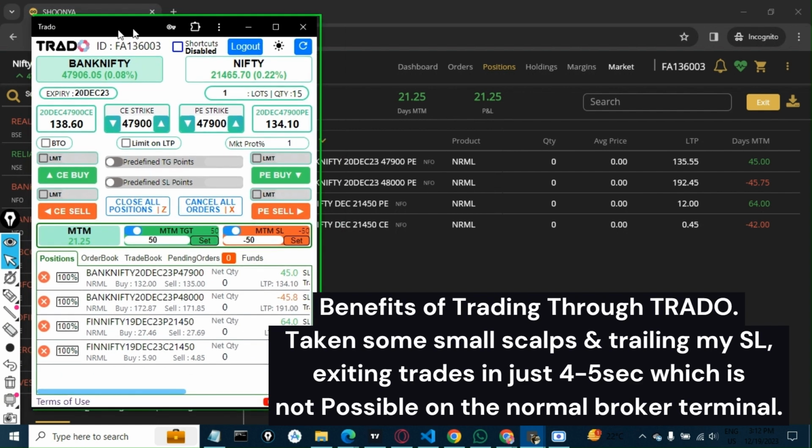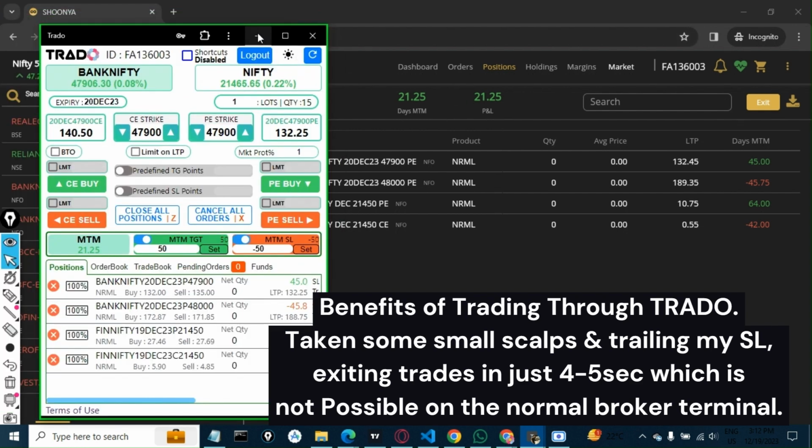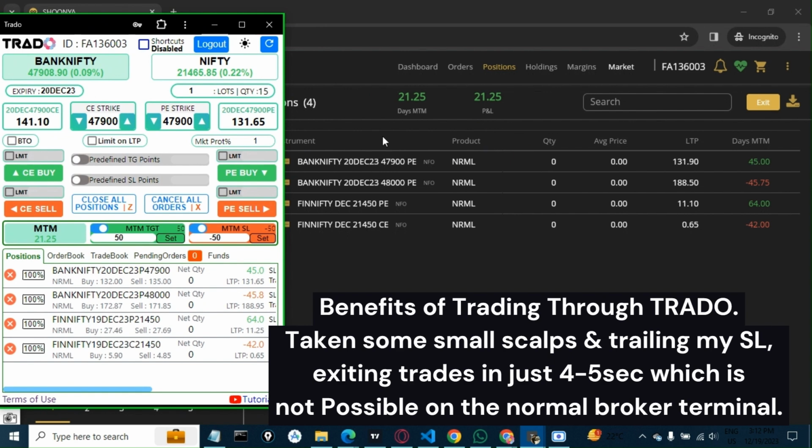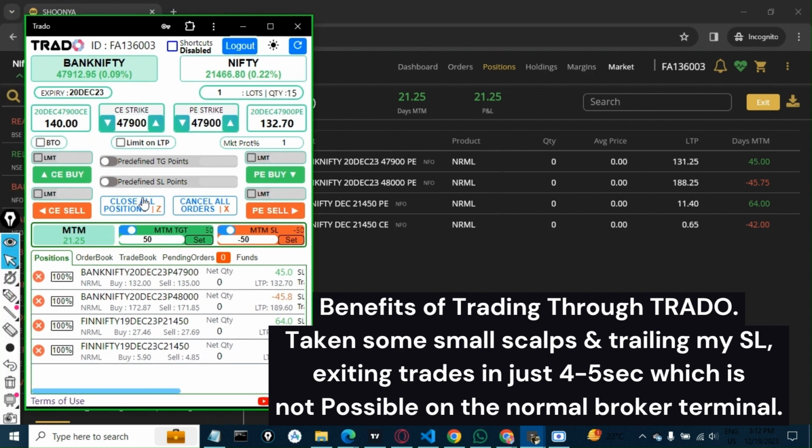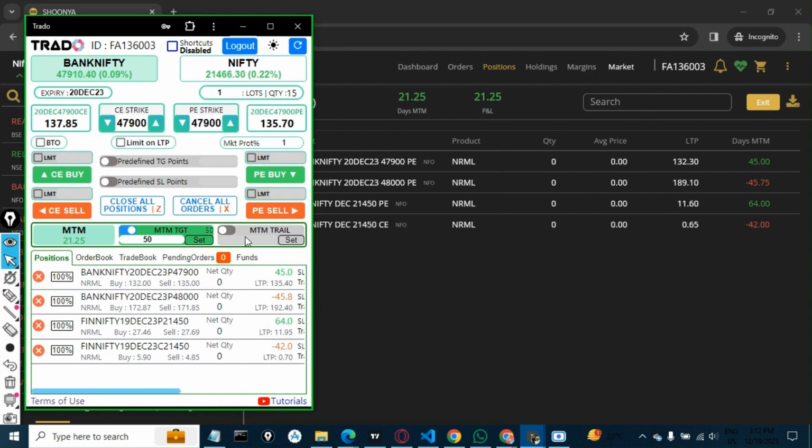And if you want to take trades here, then it will take too much time. This is the issue which brokers used to give, and you can do all these things here very fastly. You can trail your SLs also very fastly.